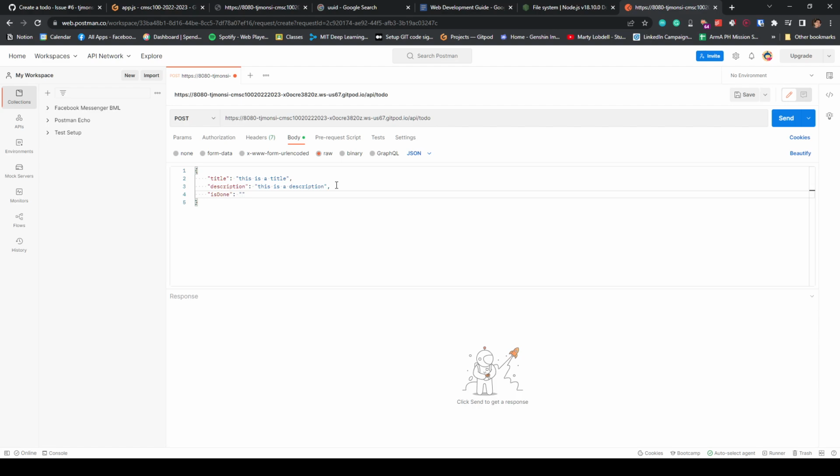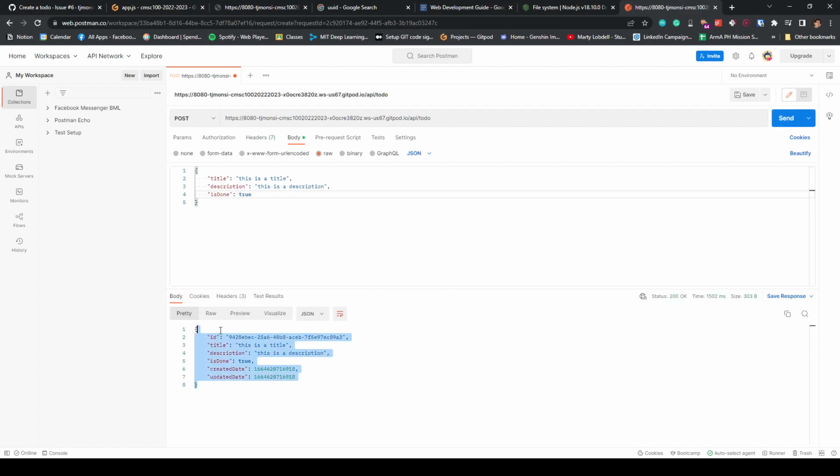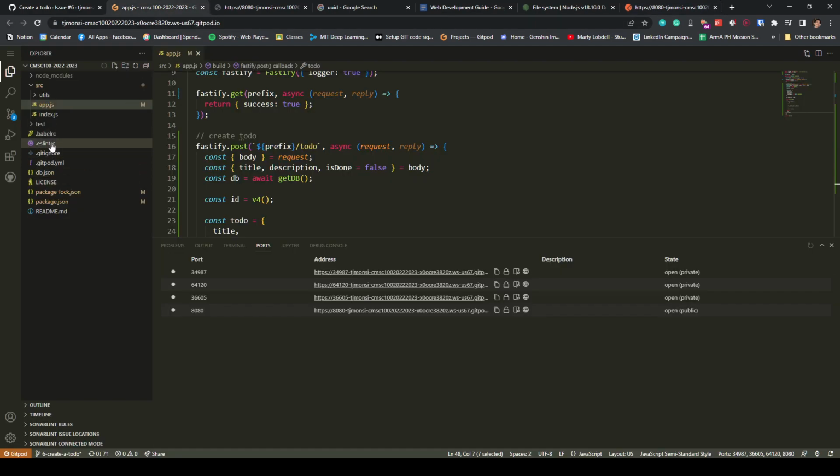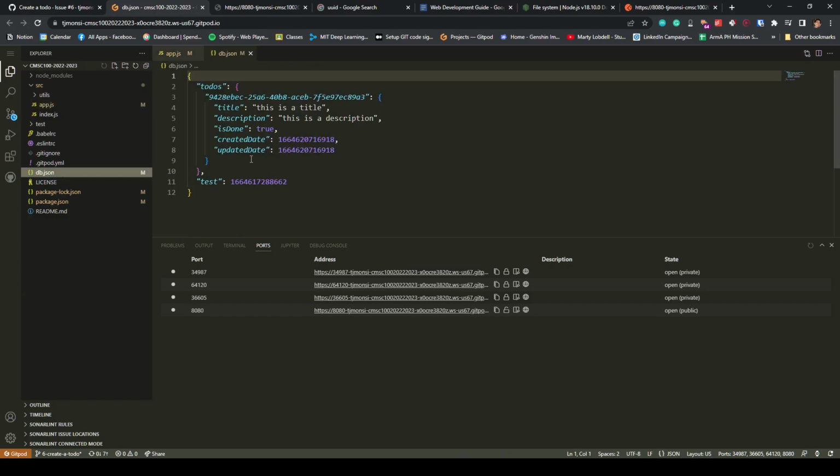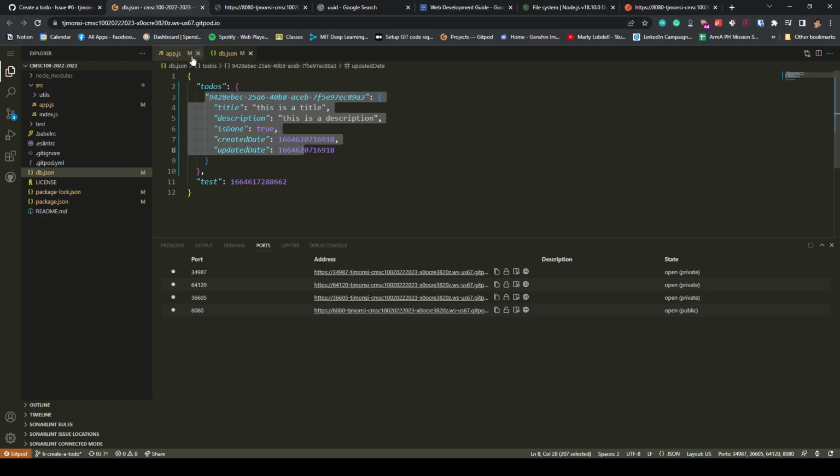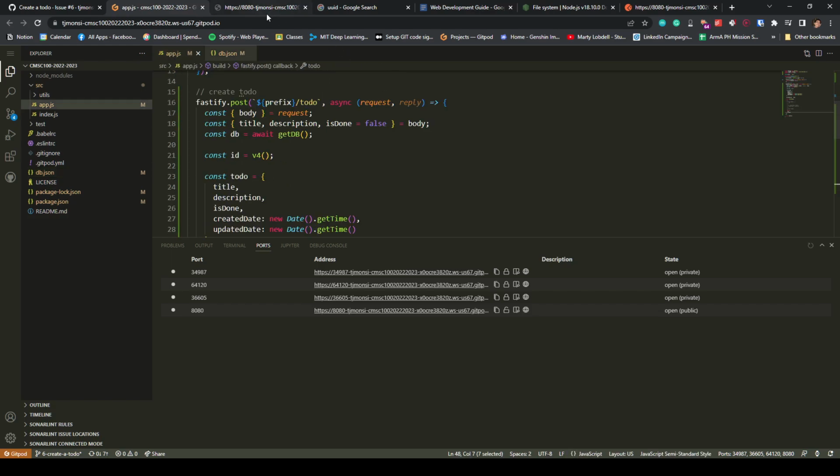Let's say it's true. If we send this, it will automatically return the ID, title, description, is done, created date, and updated date. And as you can see, check the db.json, that is also created here. So actually now it works.